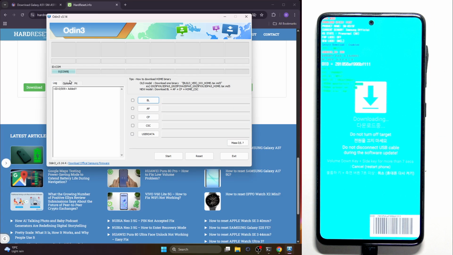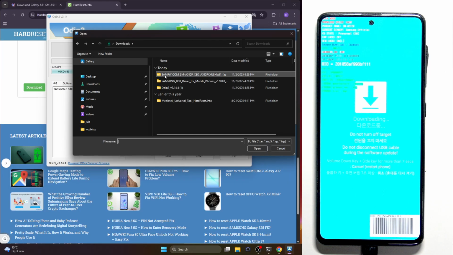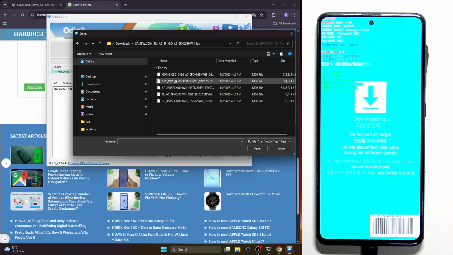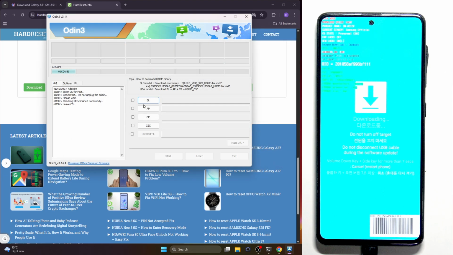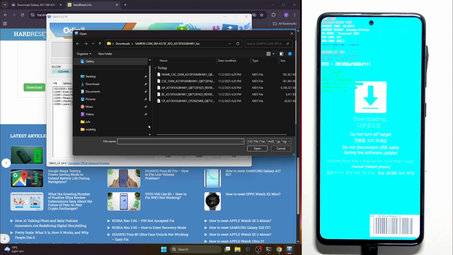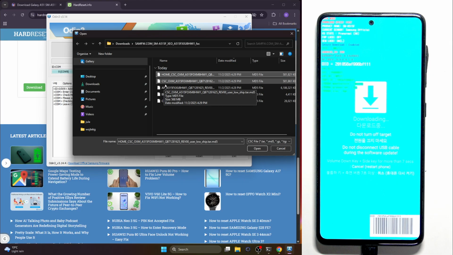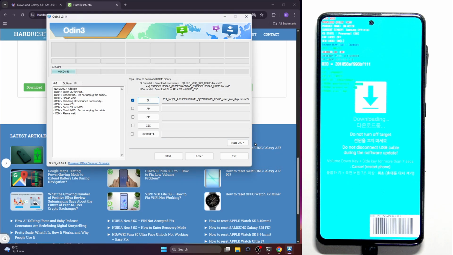My phone has appeared here as ID:COM9, and my file is also extracted. So let's go to BL, let's go to downloads, go to the folder and select the file that begins with BL. And do it for all four of these buttons. But remember, for CSC, it is very important that you get the home CSC, not just standard CSC. If you get the standard CSC, it's gonna erase your data. If you get the home CSC, it won't erase your data.